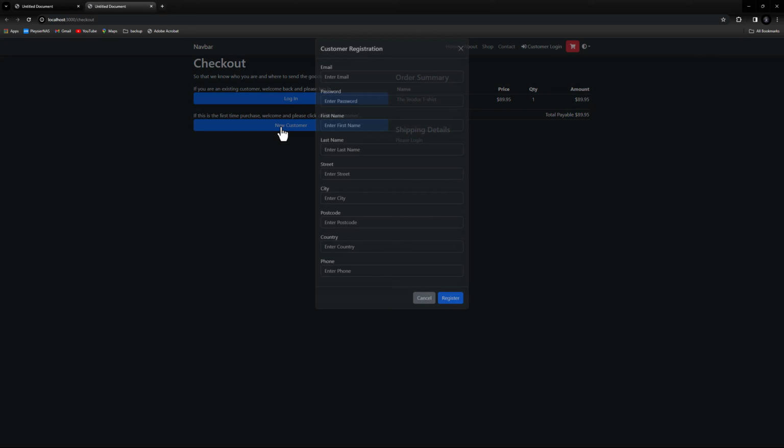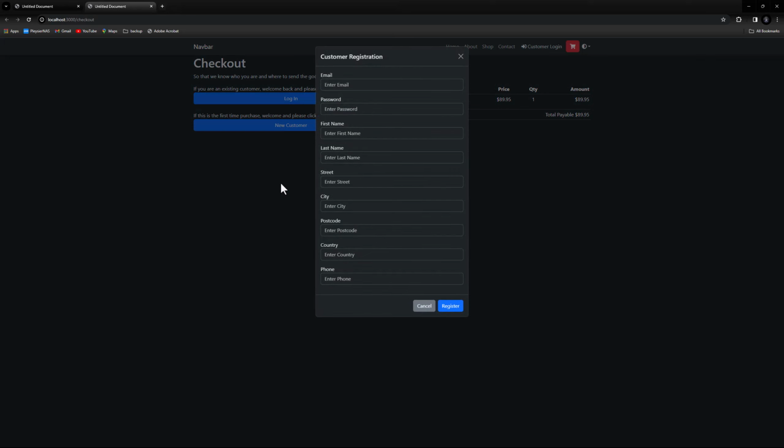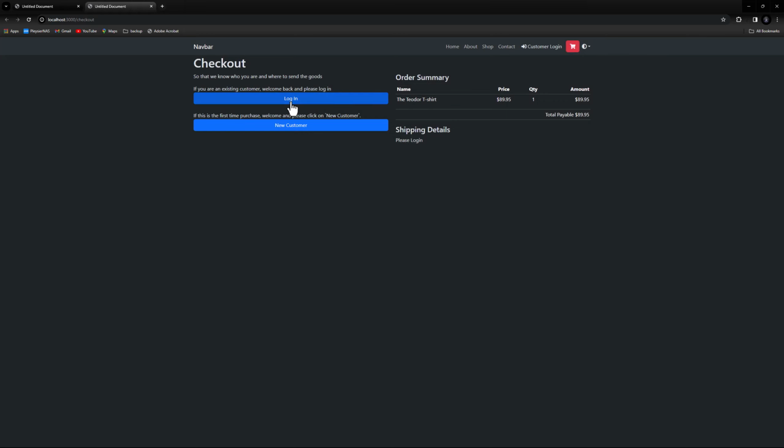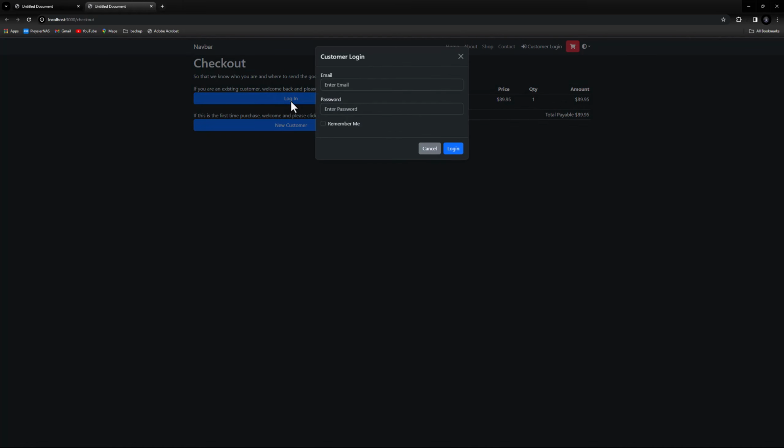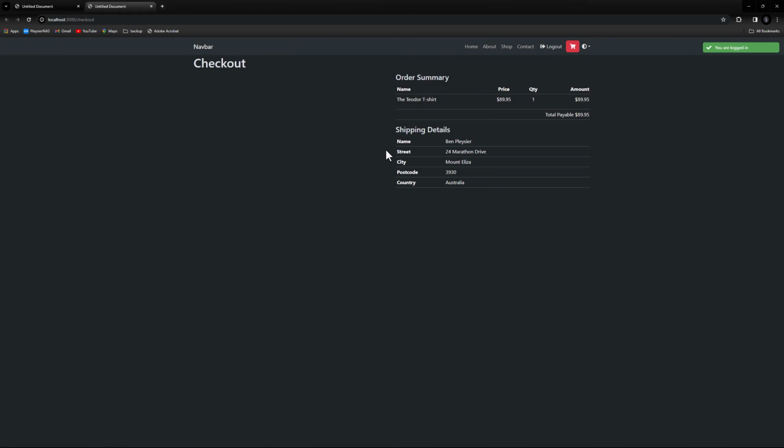This is where we left off in the last video, where we created a customer registration form inside a modal. Now that there is an existing customer, they are now able to log in. When they are logged in, the left column goes blank, making way for the payment details. This will be shown in the next video.